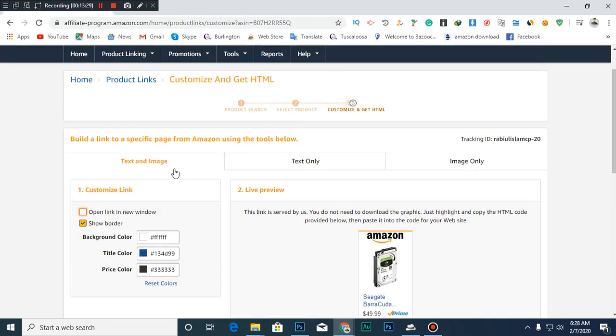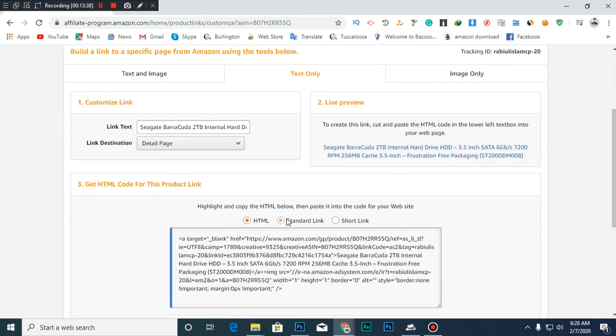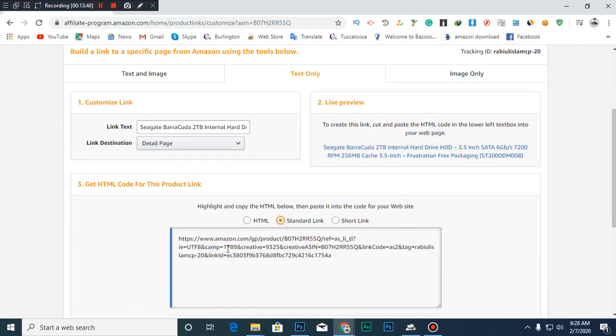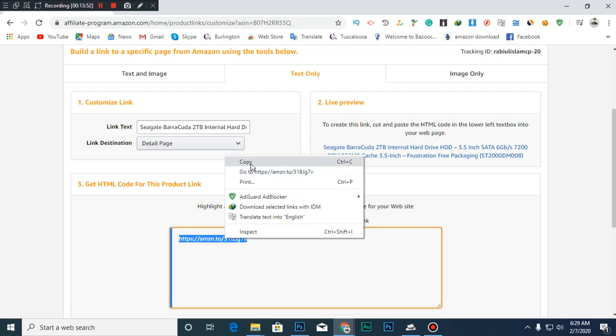So now you just want to get the Amazon link, so you have to click on the text only. Then you have to click on the standard link. It's the full link of the product, and we prefer a short link for marketing. So you can click on the short link, then it's the short link of your affiliate product.